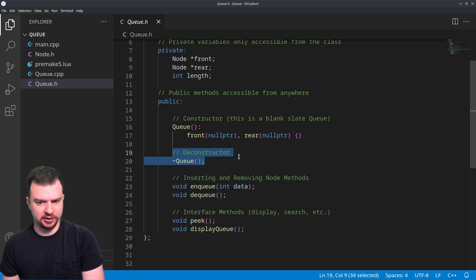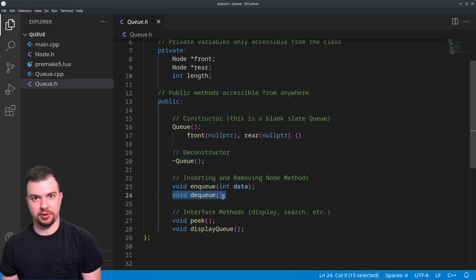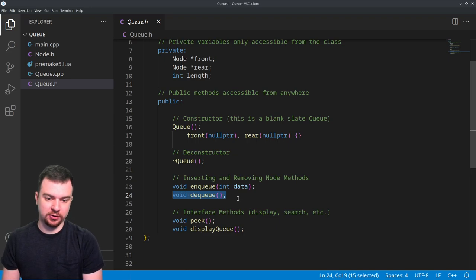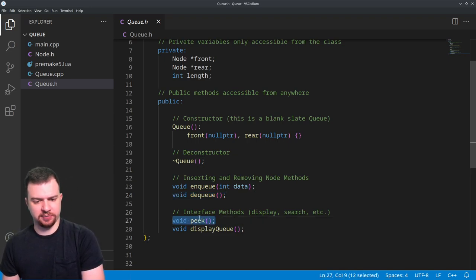But here we have our queue deconstructor, then we have enqueue, dequeue, or day queue, however you want to say it. I've heard both. I honestly go with day queue more frequently. Could be wrong. If I'm wrong, correct me. No big deal. And then again, just like stack, we'll have peek, and then just like both of them, we'll have a display to actually show the contents of all of them. So not a big deal going in.